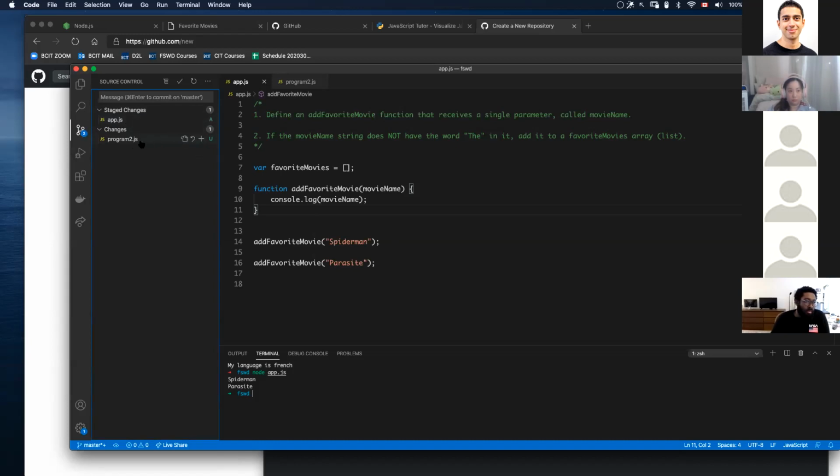Program2.js, though, is currently not ready to be sent. So we need to stage these changes, meaning we need to send program2.js to an area where it can be watched by GitHub. And you click the plus button, it does that. Both of these programs now are ready to be sent. So that is the first thing you need to do.